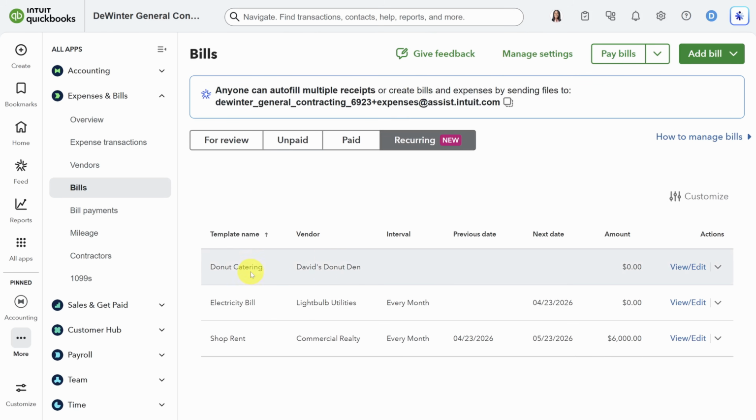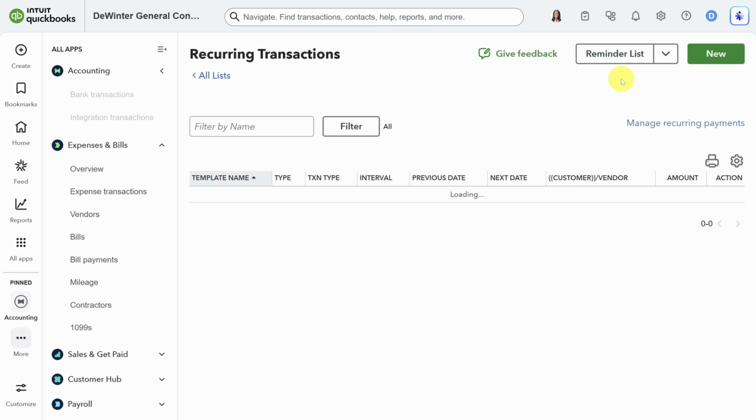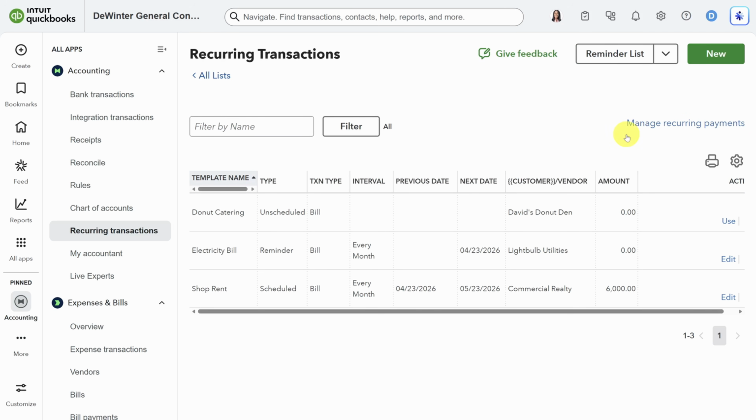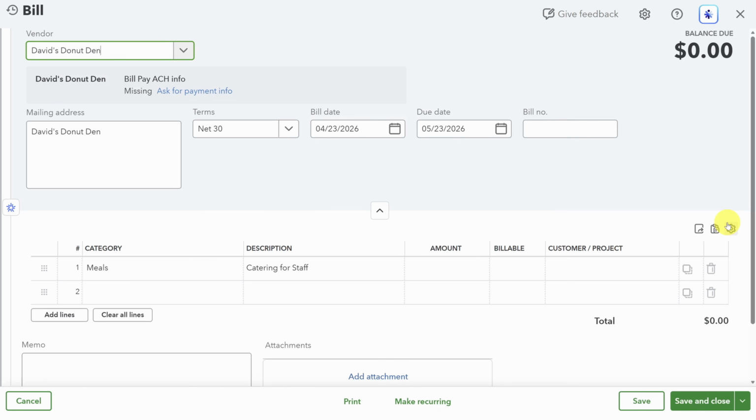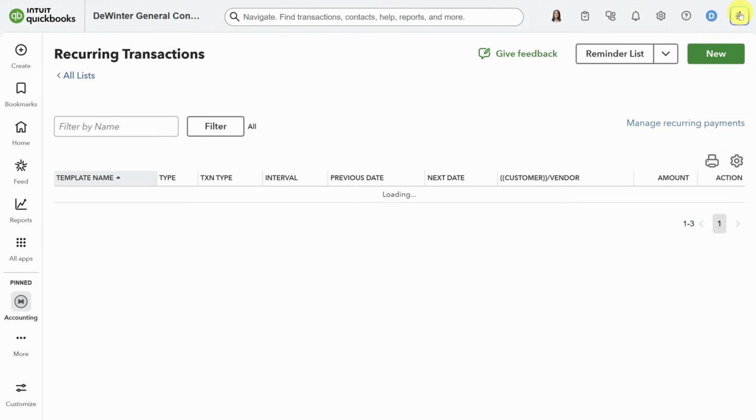That is for David's Donut Den. Remember, this is just a template for a bill that you can use anytime. So to do that, go over to Pay Bills and then click on Manage Recurring Bills. The unscheduled bill here in the first row has an action called Use. When you click it, it fills in all the fields from the template, and then you can fill in the rest.